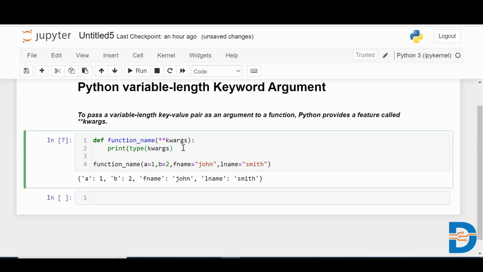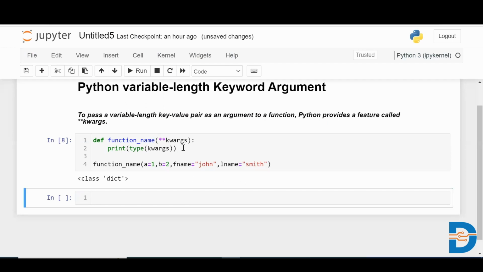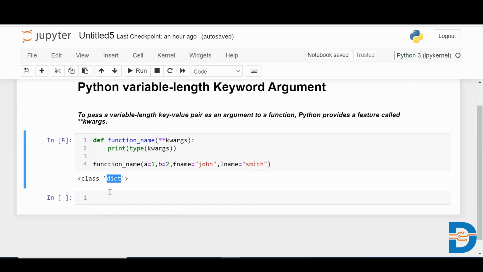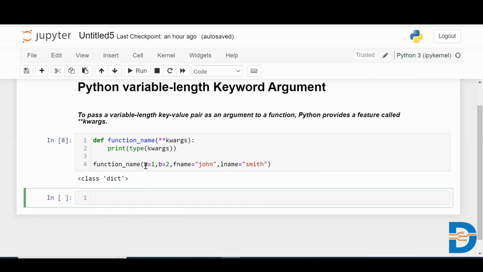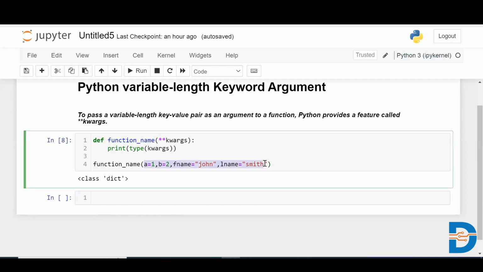Let us prove that. Let us check what the type of it is. Yes, we got it, class dict. So this is how we give variable length keyword arguments. And we write the parameter accordingly as double star kwargs.